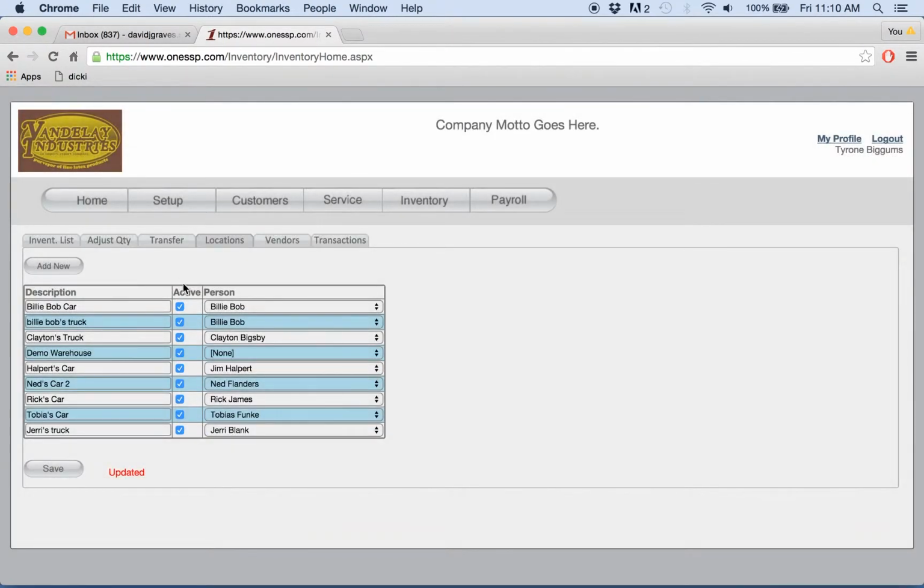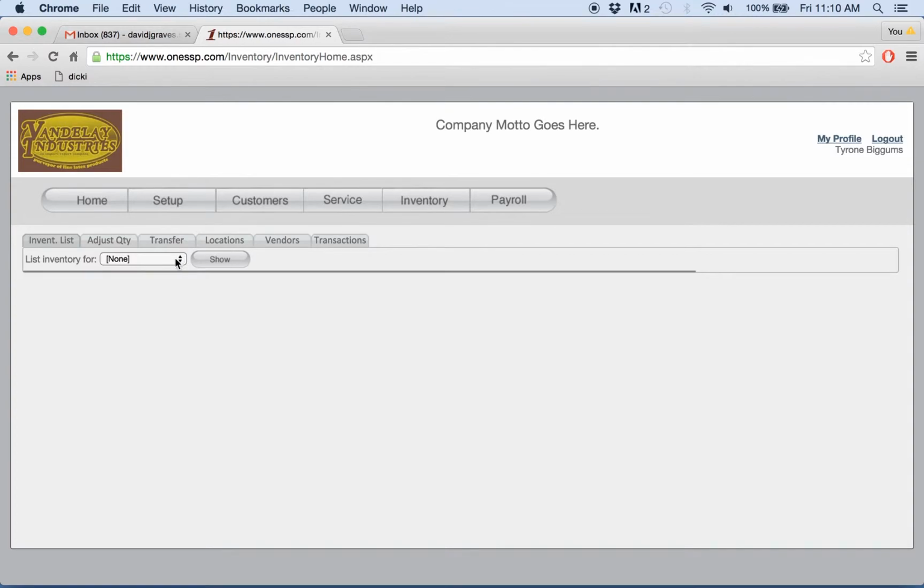And now, when I go to adjust quantity or transfer or inventory list, there's now an inventory location for Jerry Blank, and it is tied to Jerry Blank, but we call it Jerry's truck. So now, if I go over to inventory list, I can look and see what is in the inventory for Jerry's truck. Actually, right now I'm going to need to refresh. There it is, Jerry's truck. It's only because I had just added it.